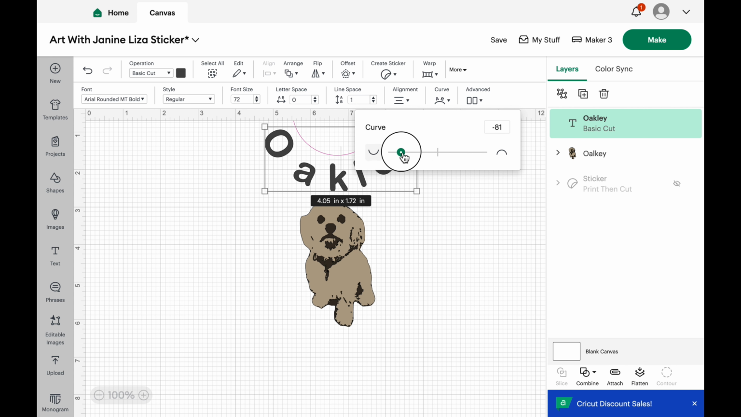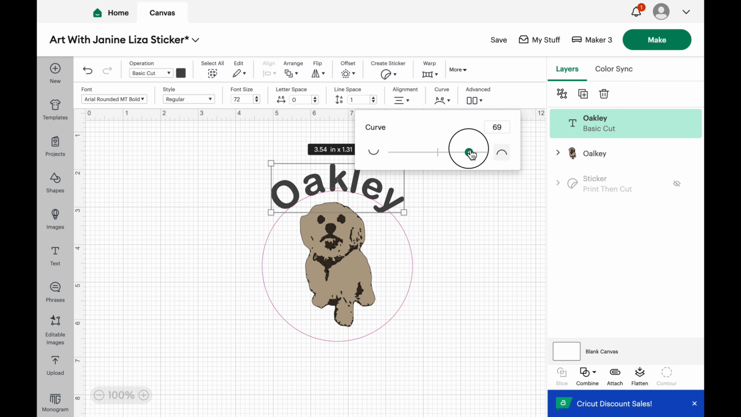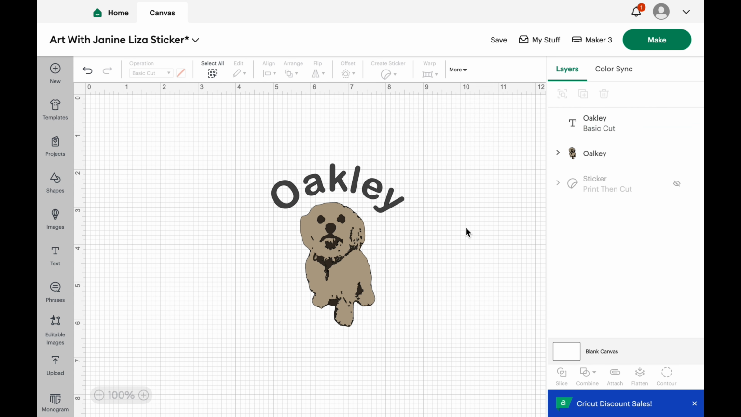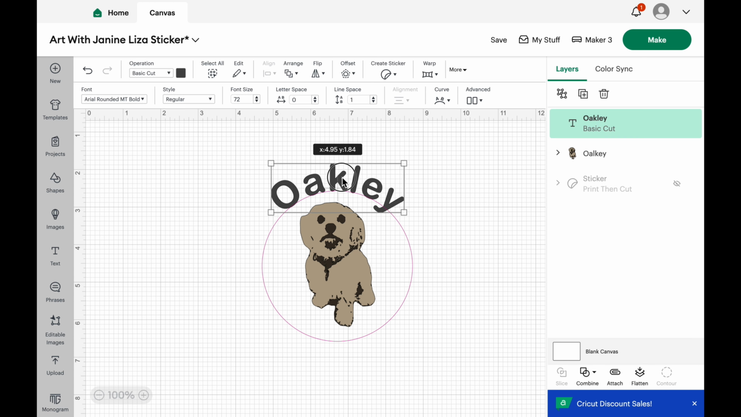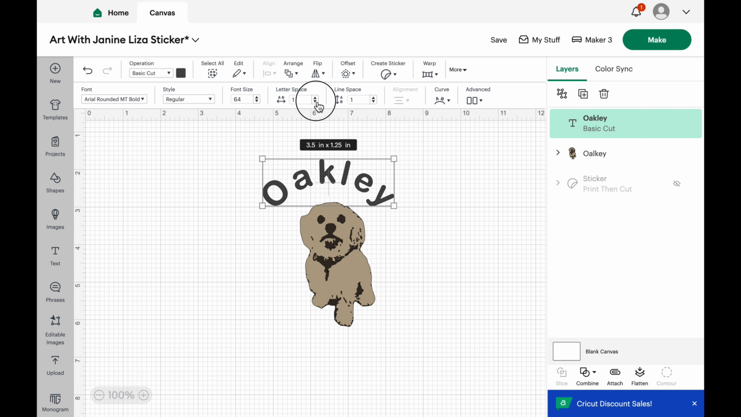Do I curve them upwards or downwards? I like this. This is beautiful. Okay, so I'm going to leave it like that. So the curve button is up at the top. When you click, you can see it right there by Advanced. And we can change the font size still. We can also change the space between the letters. I can increase and decrease the space between the letters. You can see here the gaps are wider, and now I'm going to decrease that.